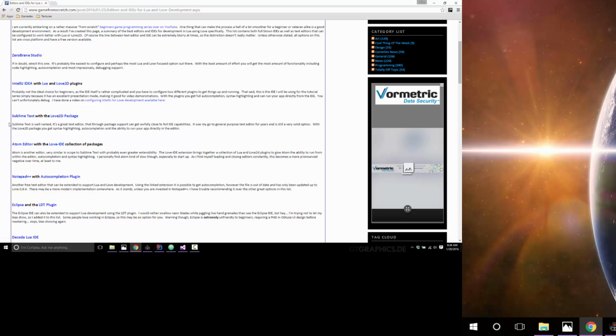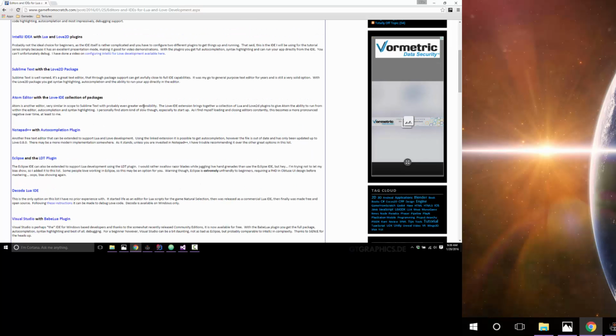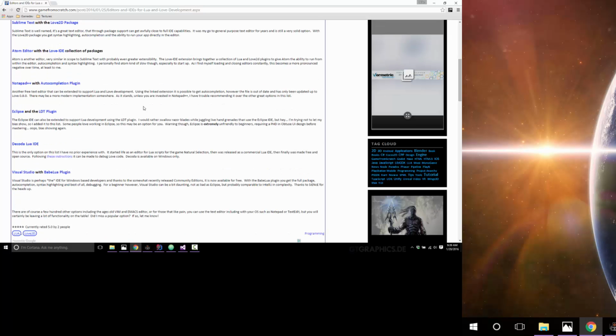And that's very common. For example, here's Sublime Text. There's a Love2D package for it. The Atom Editor has a Love IDE package, etc. So I've got links to all of the add-ons that you would use for the other editors to make them an ideal Lua programming environment. And so your options again are ZeroBrane, IntelliJ IDEs, Sublime Text, Atom Editor, Notepad++, Eclipse, Dakota, Visual Studio with the Babe Lua plugin. Now, that is by no means comprehensive.